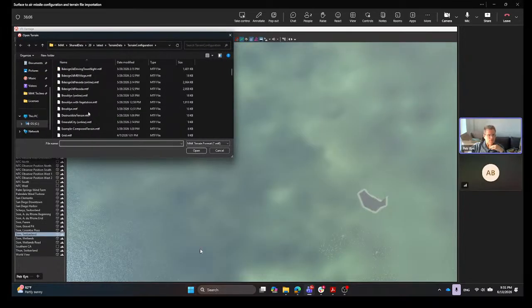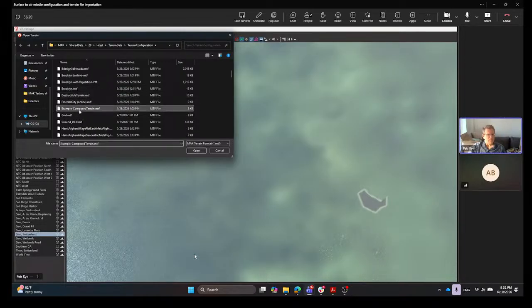And it's called test. Sorry, give me a minute. Example. So there's a terrain called example composed terrain.mtf.